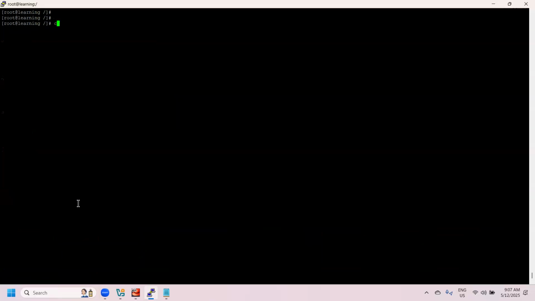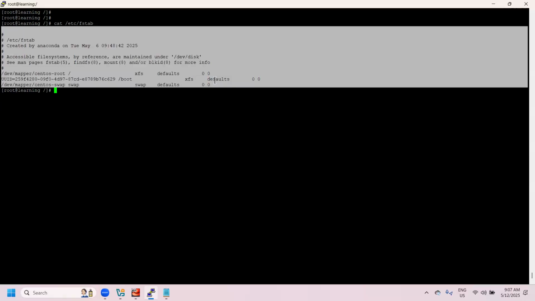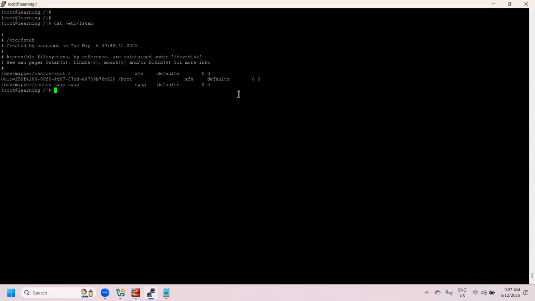One more thing is cat /etc/fstab. This is one of the very important files where you control each device or each disk, like what the file system name is, where it is mounted, the type of file system, and the permissions. So here it will be controlled.